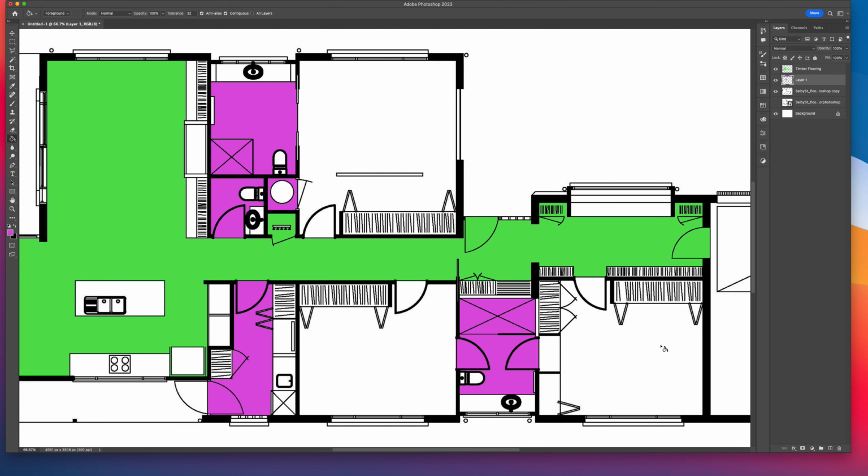So now I need to select my bedroom. So always coming back to my floor plan, magic wand, selecting the flooring in those bedrooms here, and all the door swings as well.